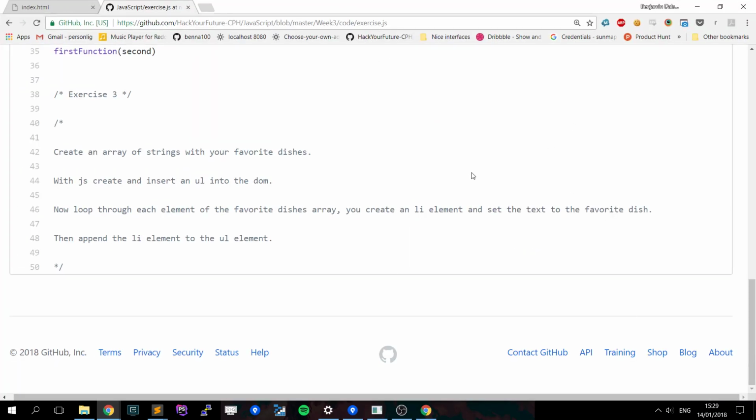Okay? And then for every iteration, you create a new li element, and then you set the inner HTML of that li element to the favorite dish that you are now looking at. Okay? And then you append that to the HTML. So what that should give you is a ul with li elements, with your favorite dishes. Okay?